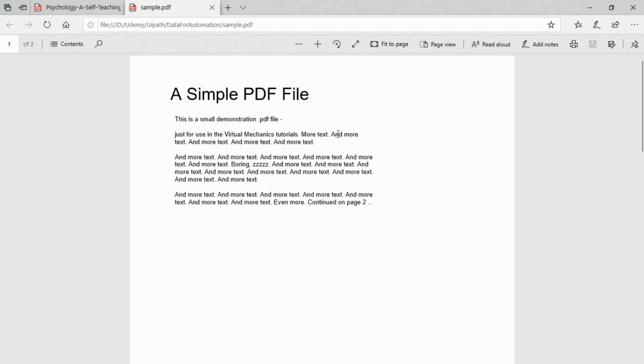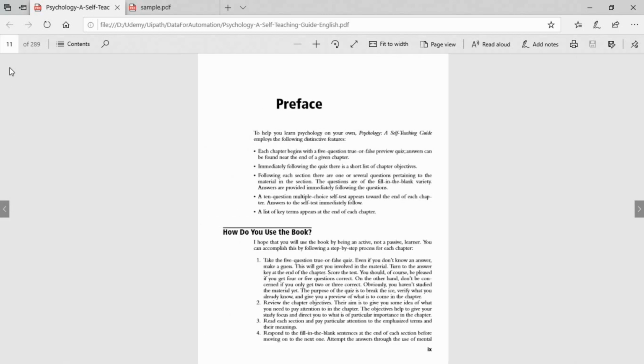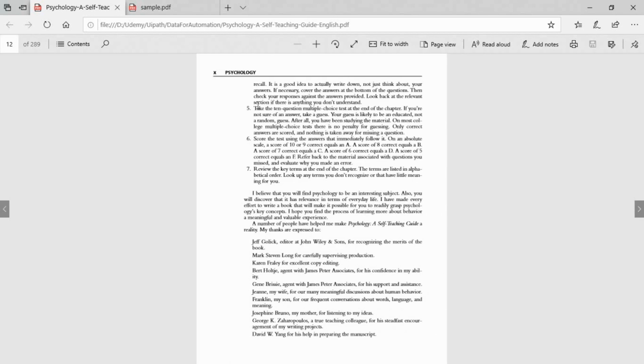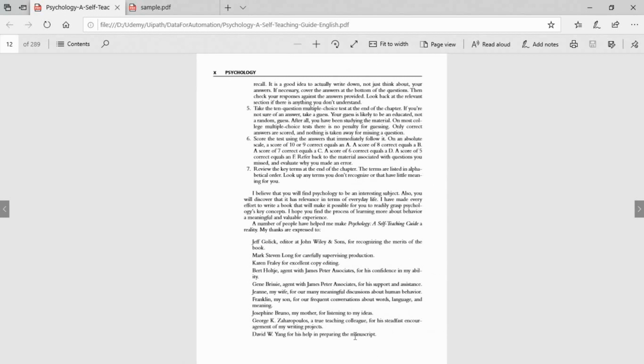Now if we deep dive a bit further, we'll see that the content can be huge. This book has a number of pages, 289 pages. I'm not going to scrape all of the 289 pages. I just want to scrape from page 11 to page 12, from the preface to the manuscript page. I want the data in text format. We are going to do that.